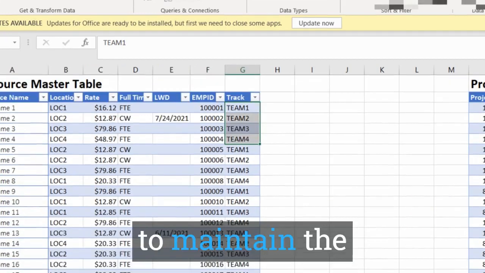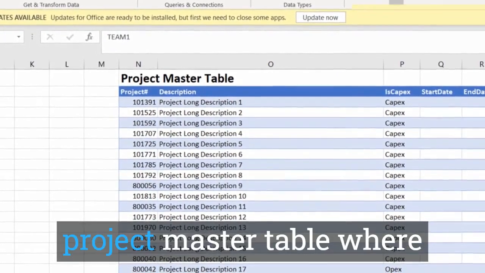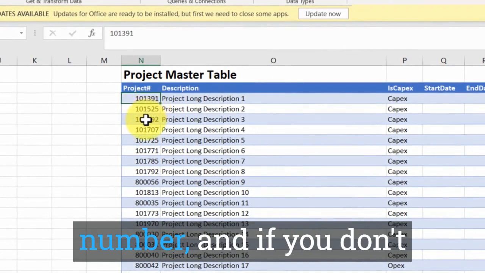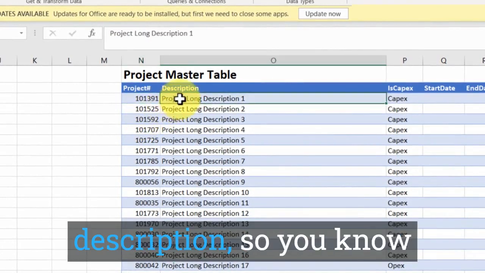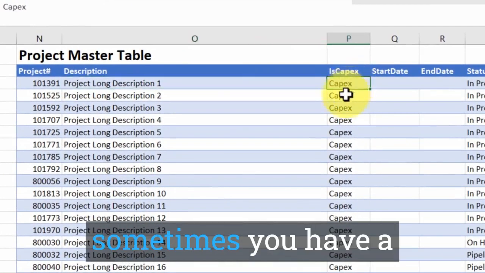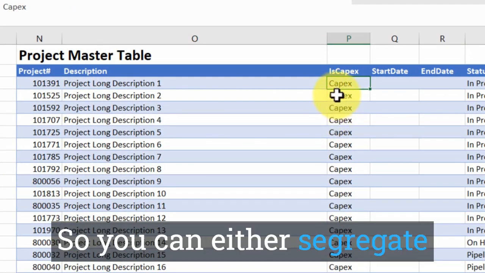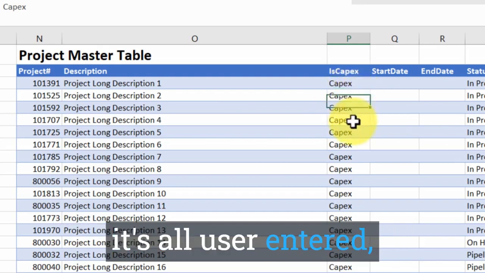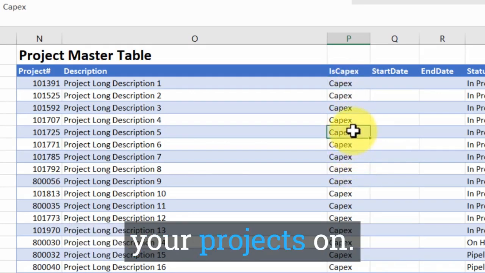Similarly, you need to maintain the data for projects. Here you can see it's a project master table where you have the project number, which is again a unique number, and if you don't have a number, you can generate a unique number. Also you have a project description, so you know what the project is about. In companies, sometimes you have capitalized and operational expense projects, so you can either segregate them into capex and opex, or you can put your own classification. It's all user entered, so you see that there is no list of values. You can enter anything that you want to classify your projects on.